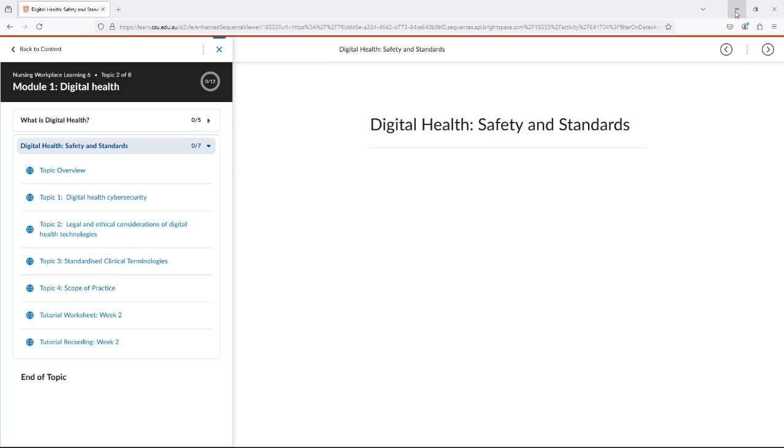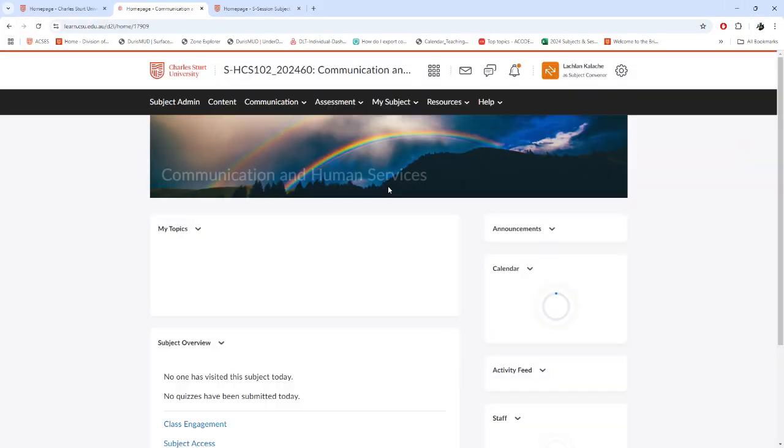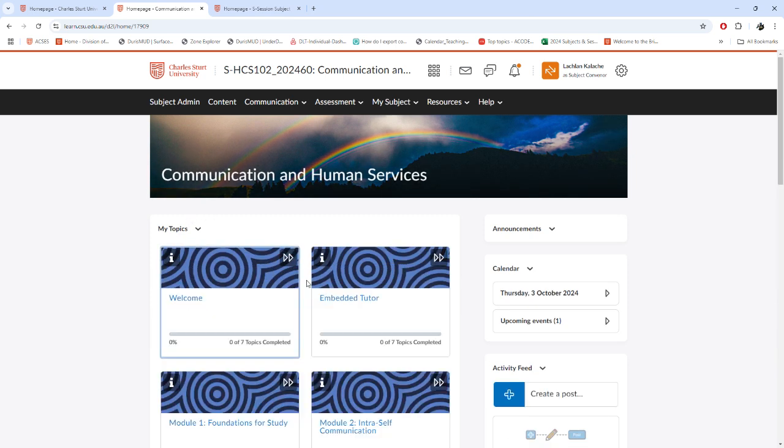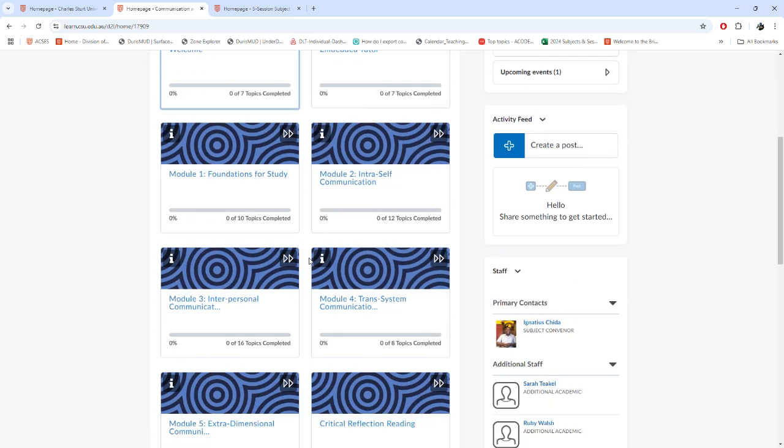So that's to give you a bit of a contrast between how the My Topics widget works on the home page for both staff and students. So there is a difference. So that's our subject homepage.